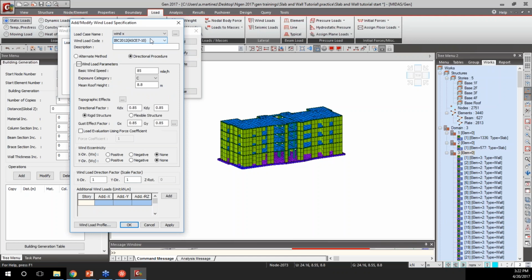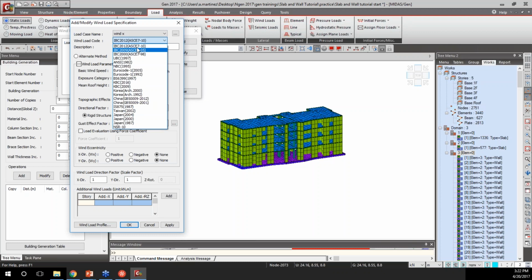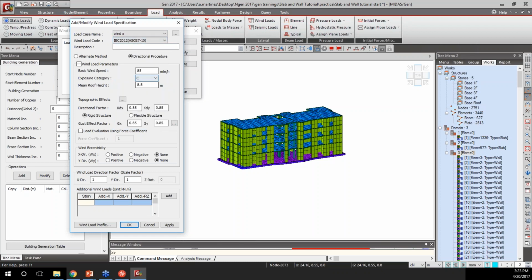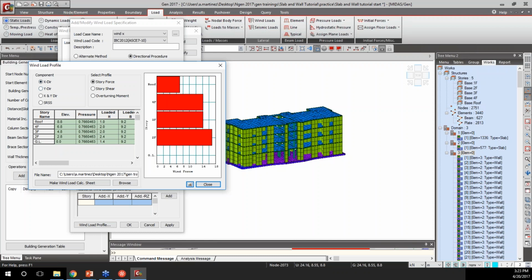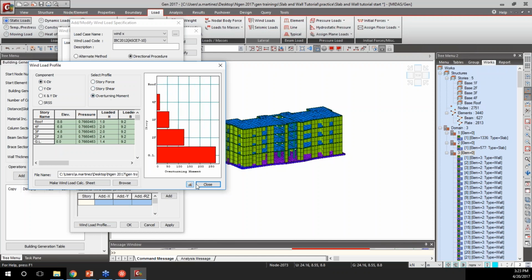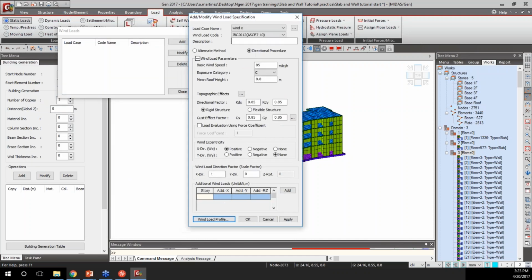quickly. So we'll first do it in the X direction, and you can select the different codes. This is the latest we have for ASCE. So we'll just do this category, and the way you give it direction, first is the eccentricity. You can just activate positive or negative or none. And then here it's really the wind load direction factor. Since we're doing it first in the X direction, let's do X1 and Y0. We can actually check the wind profile here. And we can go to apply.